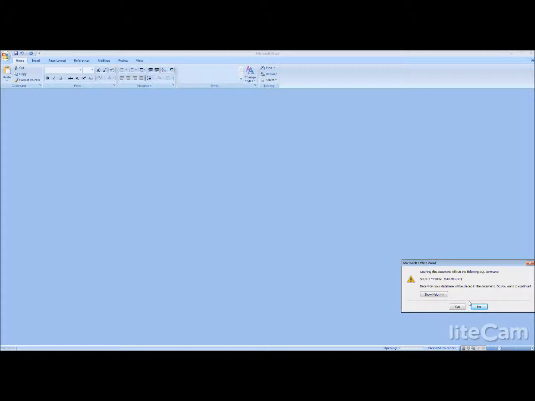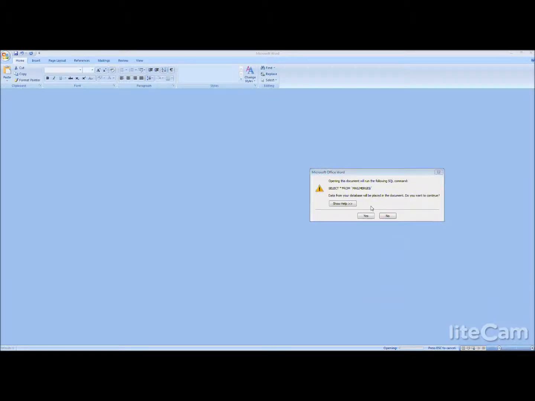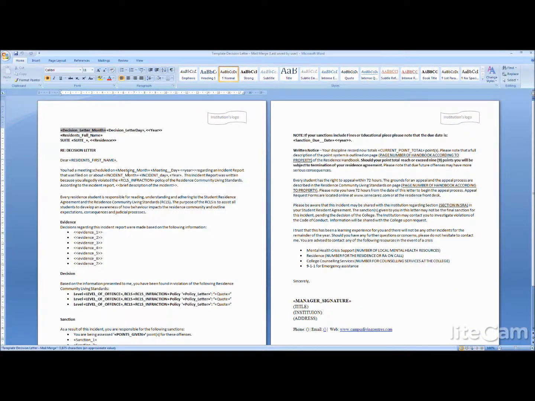Now, once you have your documents locked and you've created your template and you've added and modified anything that you needed to modify, once you open your template again, it's going to show you this little box here. Basically, it's just letting you know that this particular document is linked to another document and that it's currently working. So you can just click yes, and that's it.